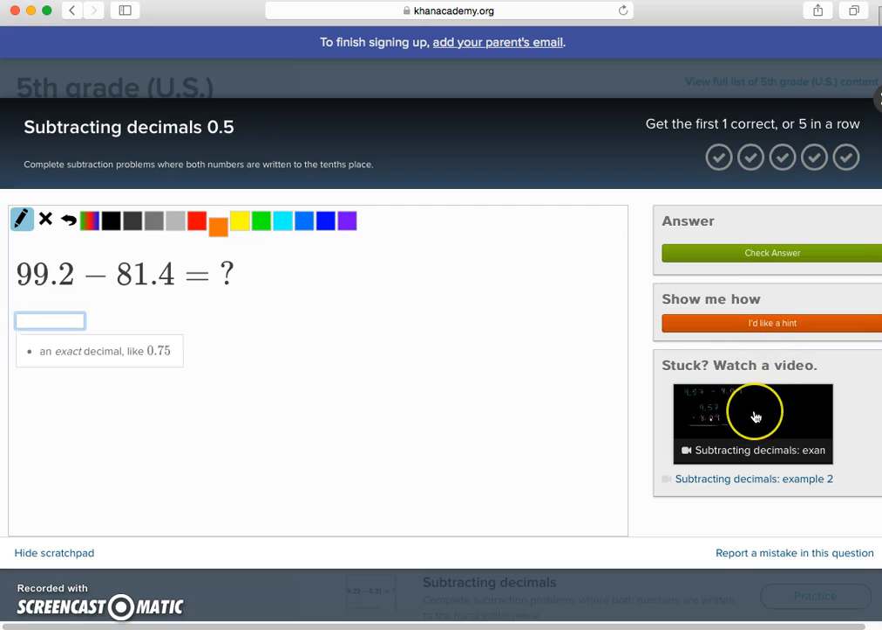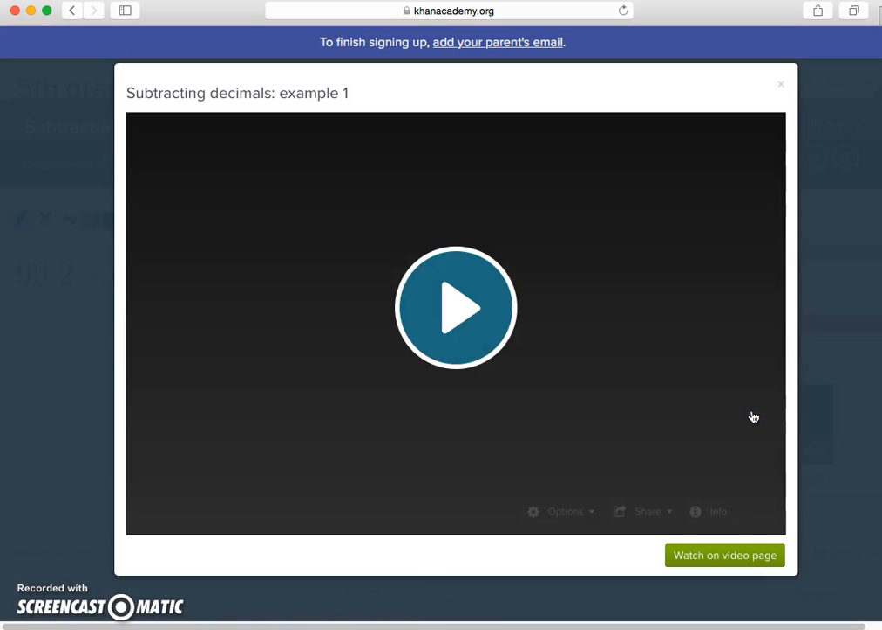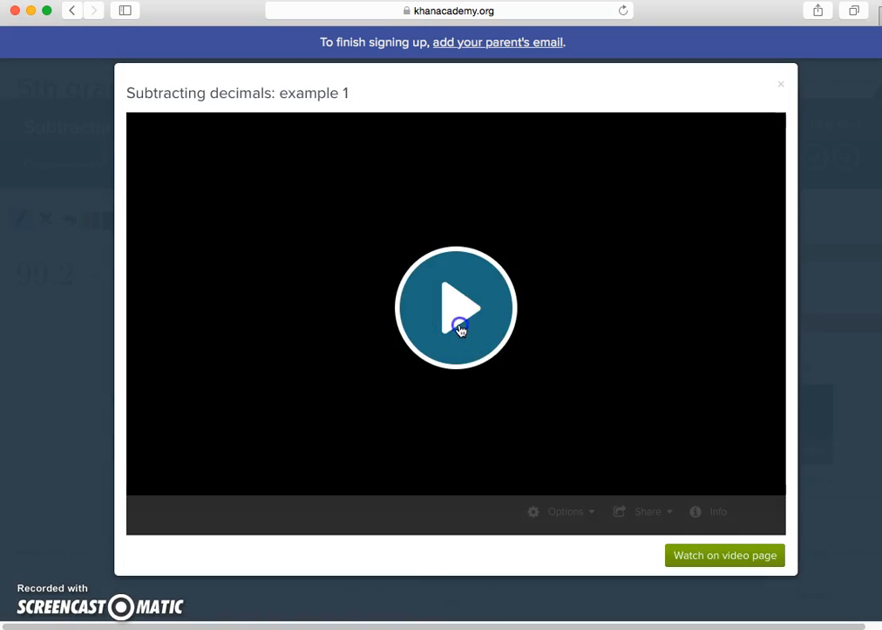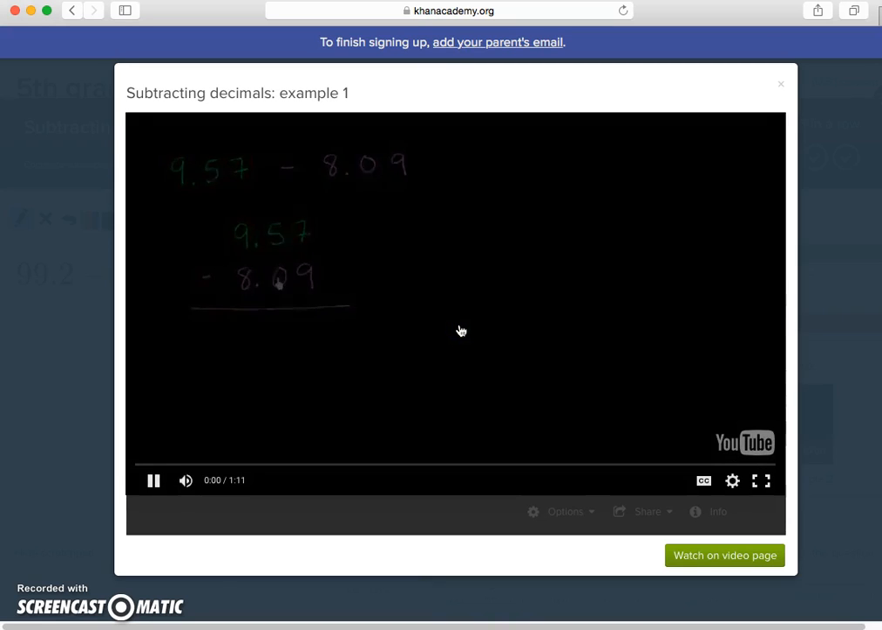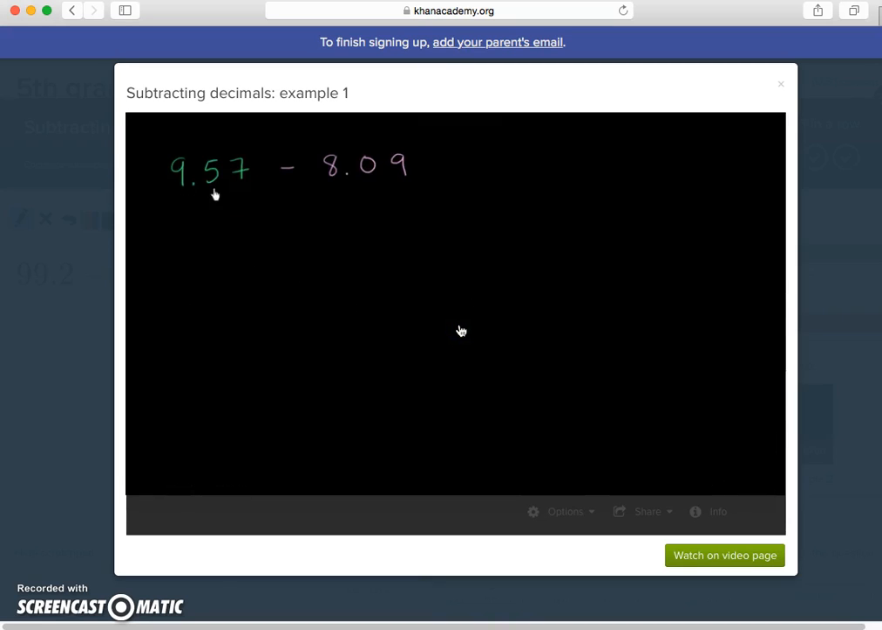You can click I'd like a hint, or what's a really, really neat feature, what makes this awesome is there's tutorials right embedded in the program that show you how specifically to do math problems like this one. Now I have the volume turned off, but this is a teacher doing the same kind of tutorial and showing you how to do subtraction with decimals.